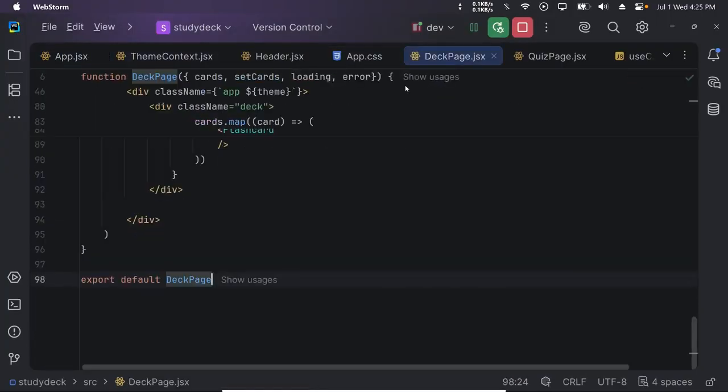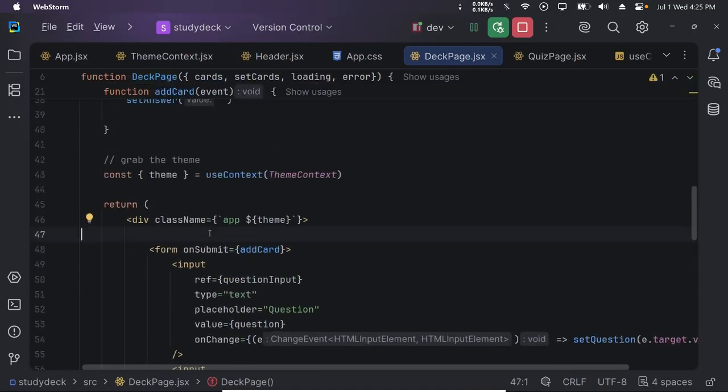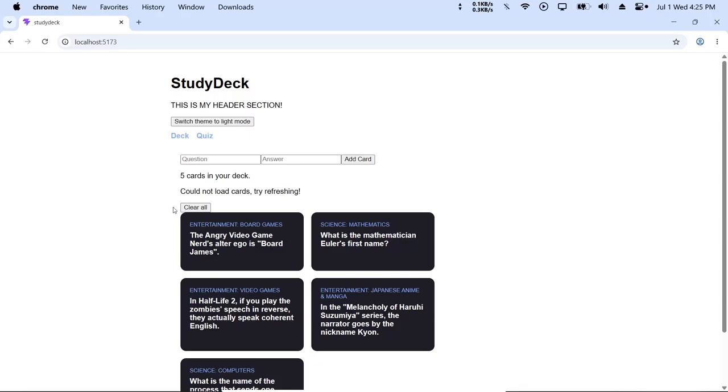I can go into my deck page. I think I might have put in a header here. Okay, I put in a header on my deck page as well. So if I remove that, okay, my deck page loads just once. And I can click on deck and quiz.